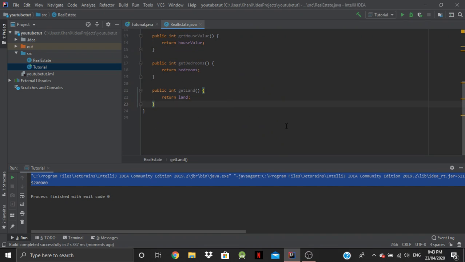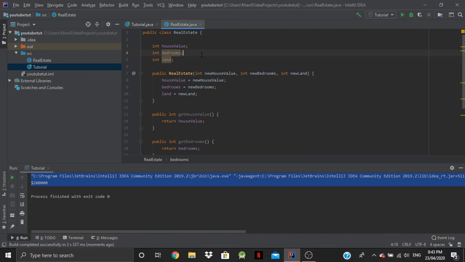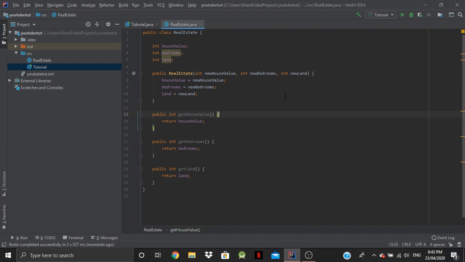So those are an introduction of classes. If you want, you can try and make your own custom class and try and find ways to manipulate and how to get some more information out of it.